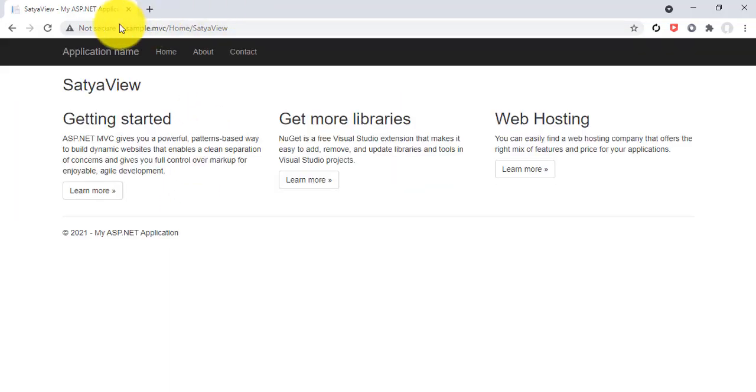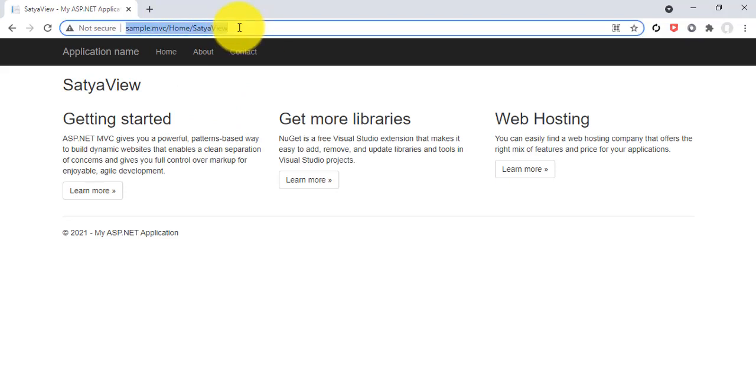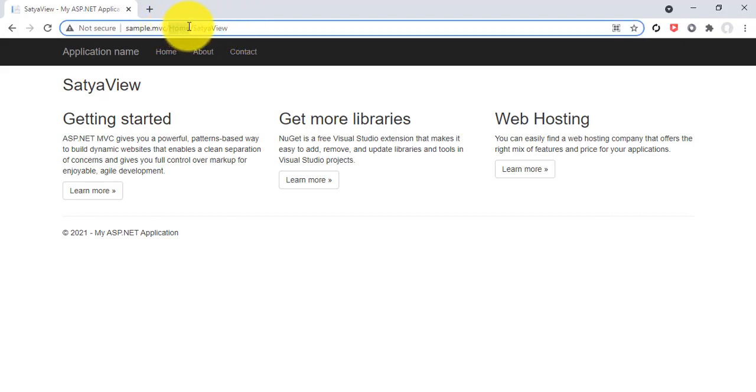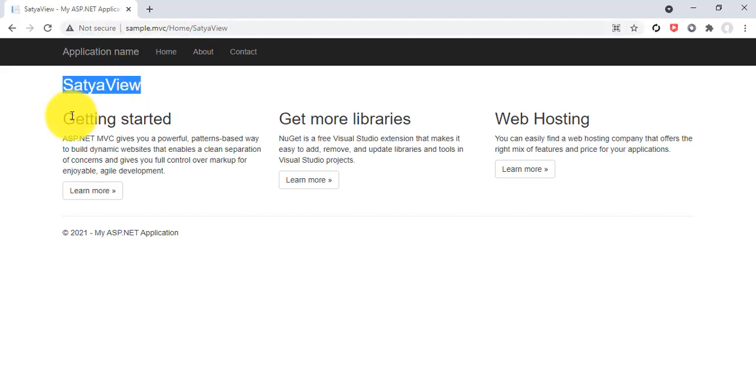So here you can see, after publishing to my IIS, the sample MVC application is reflected successfully, what you have seen earlier using localhost. Now my published version of the MVC application is showing here successfully. The same title here, Satya view my ASP.NET application. Here is the path, home is the controller name, and the view is the Satya view, and the h2 tag and whatever the div tag here.